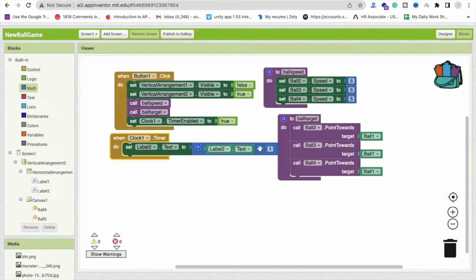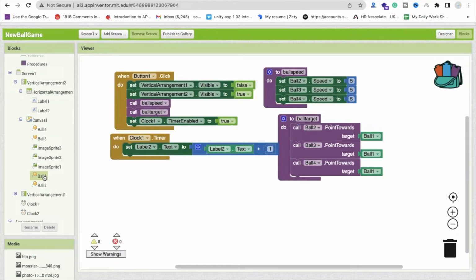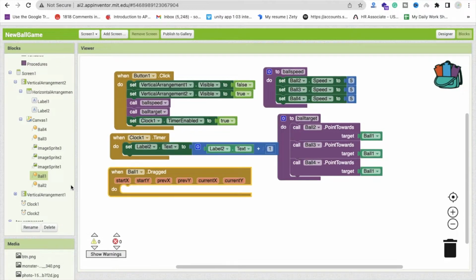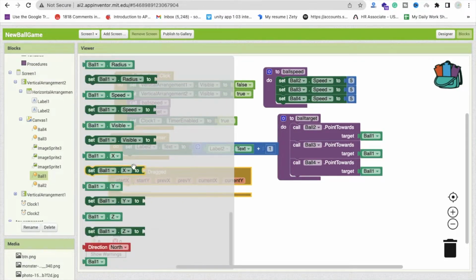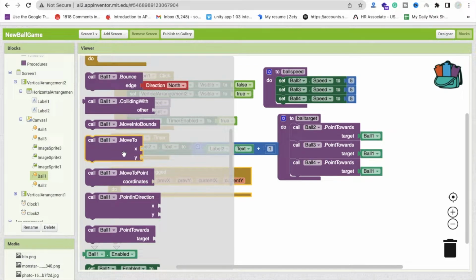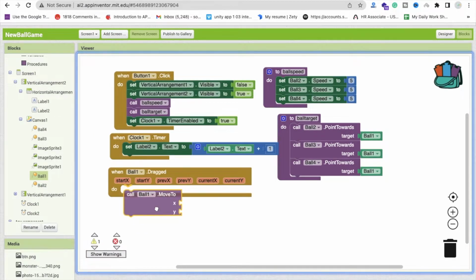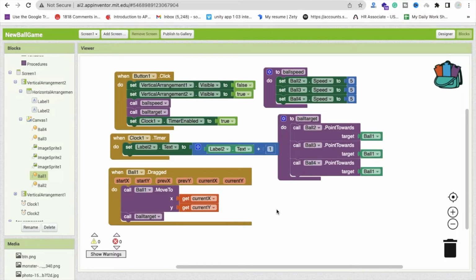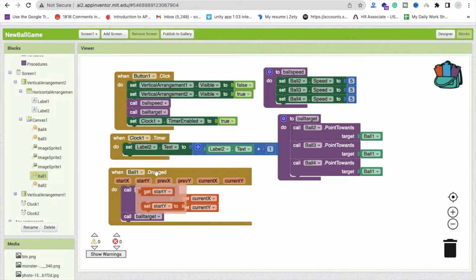Now our ball is moving, our target is moving. Now we have to drag the ball. Click on that ball 1 and you'll find here the event whenever we drag the ball. Then ball 1 moves to the new location, so that should be current X and current Y, like this. Then call here ball target, because whenever we start the game, the ball target may be on the left or maybe on the right, but whenever we drag the ball, we have to point our ball target to our ball 1.